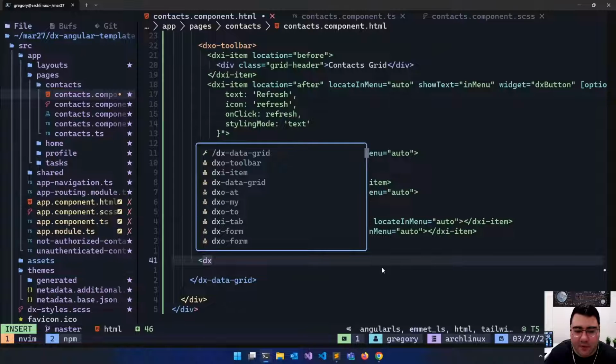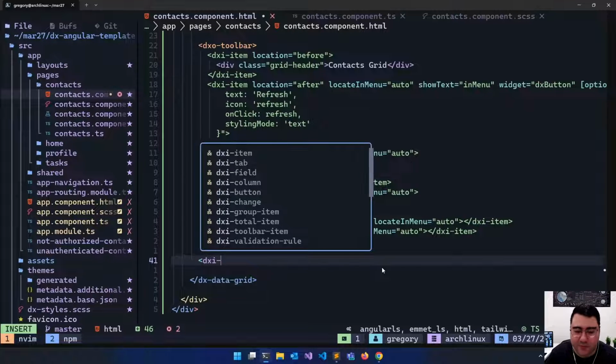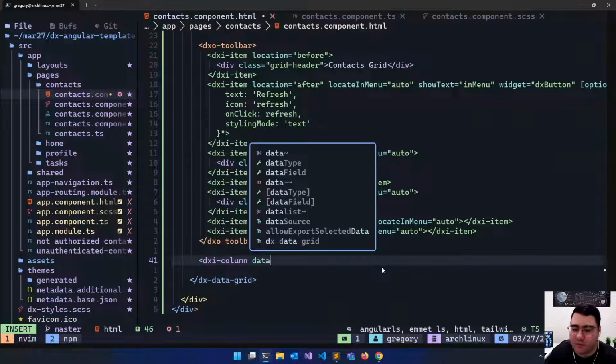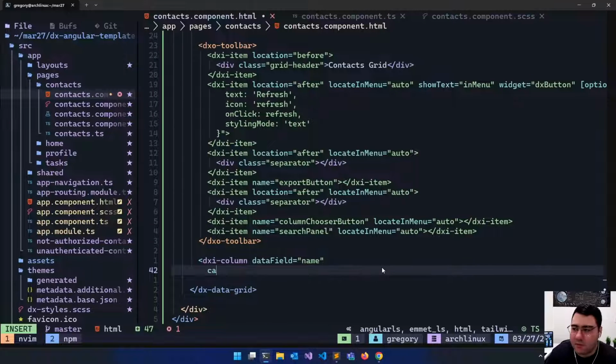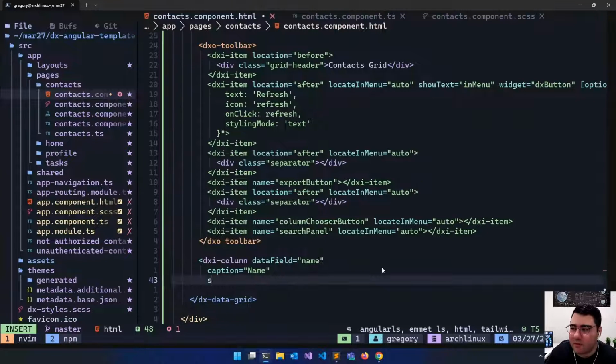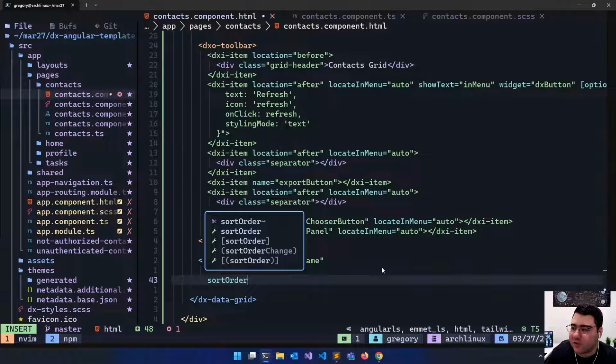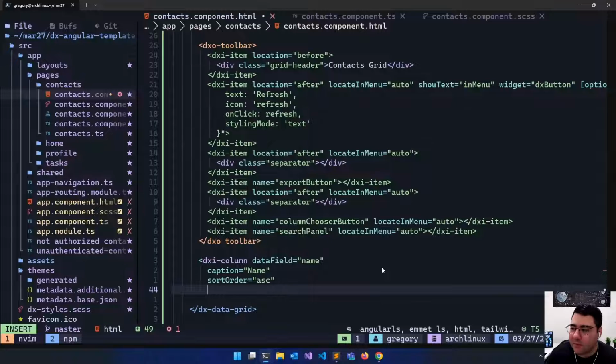And so I'm going to customize our columns next. We can have custom columns and we can modify the data inside them, make it look how we want, all that good stuff. So I'm going to say column data field is equal to name. The caption I'm going to change to Name with a capital N. I'm going to change the sort order to ascending by default. I'm going to change the hiding priority to 5.